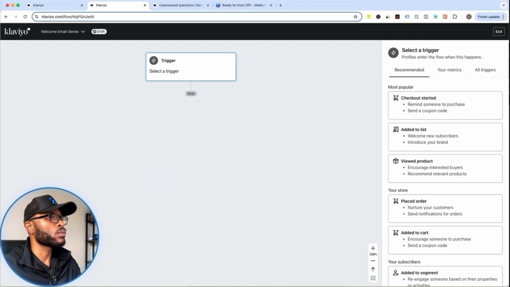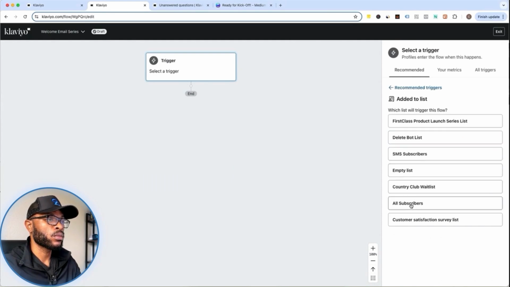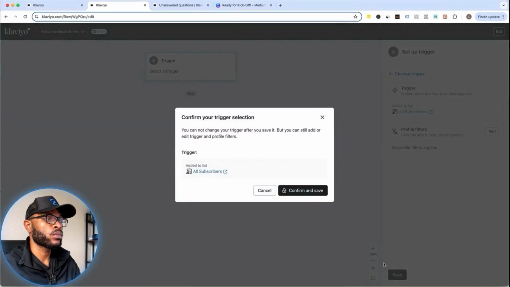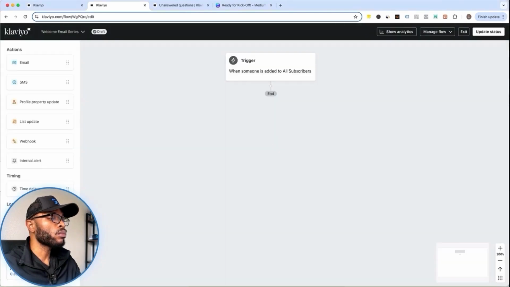Now we can start building out the flow, and the first thing you'll see is a trigger. So click Add it to List and select the list your sign-up form is tied to. For us, it's all subscribers. Next, we have the option to add profile filters. Profile filters get checked before every message in the flow to see if a subscriber should receive that message or not. For example, we can add a filter to exclude subscribers who make a purchase from getting the rest of the flow. And depending what the filter is, they can skip the next email but get the emails after that. So we skip adding a profile filter for now and click Save and Confirm and Save.